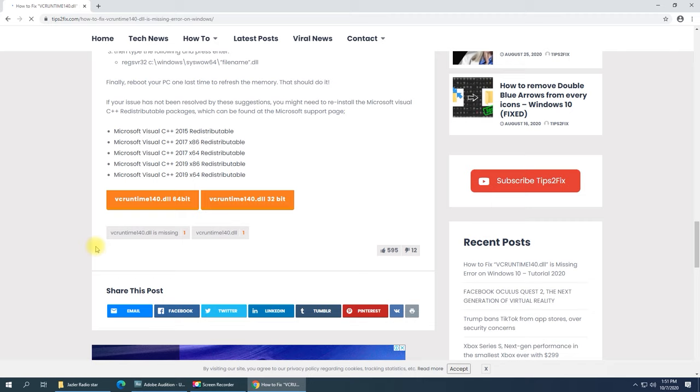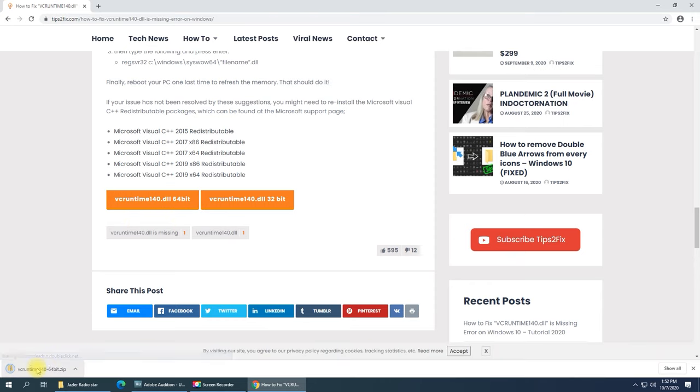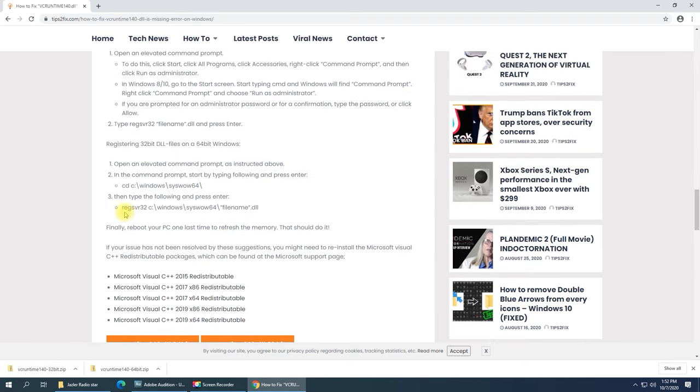And let's download. In my case, I'm using 64 bits, and I will download this DLL. Okay, download it here. Okay, just downloaded both of them. And I will show you what to do.